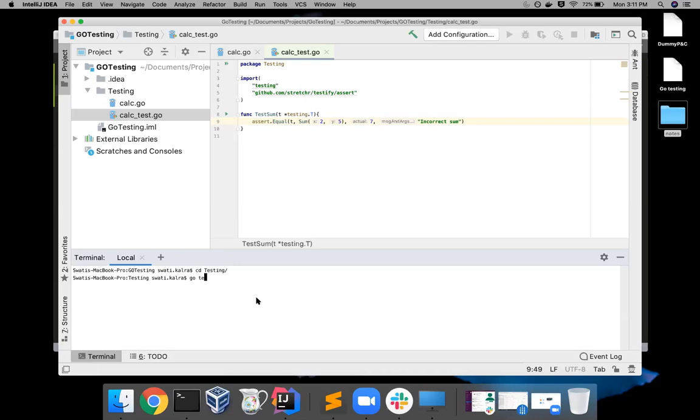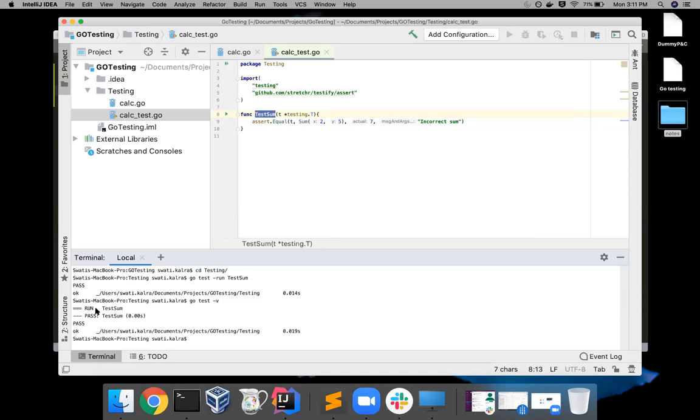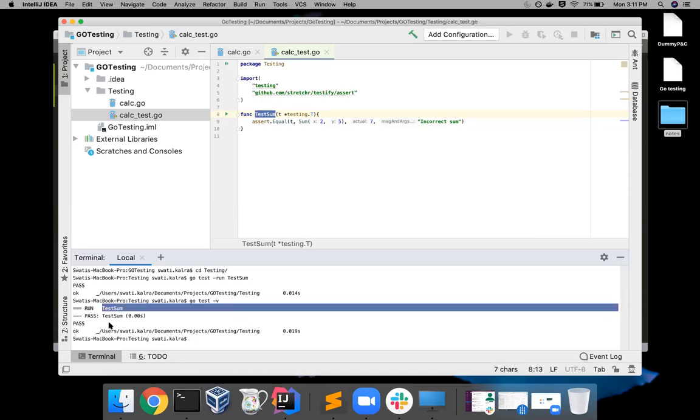the command go test, and then run the name of this test. So it says it has passed. There are multiple ways of running this. I can also simply write go test -v. So it says that it is running TestSum and it passes.